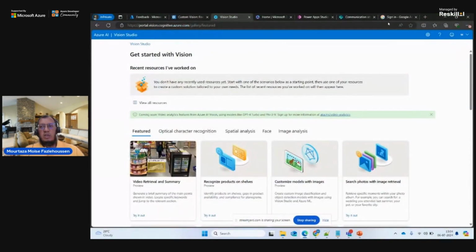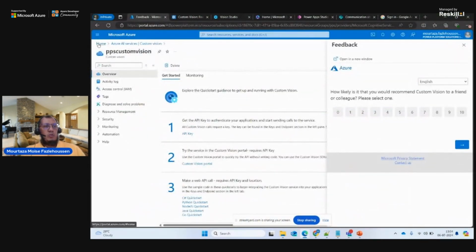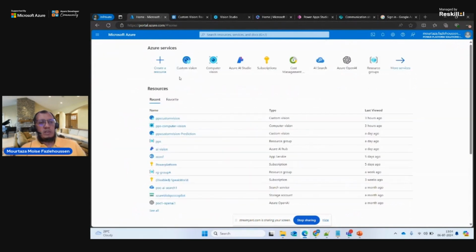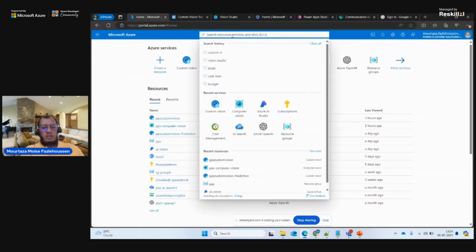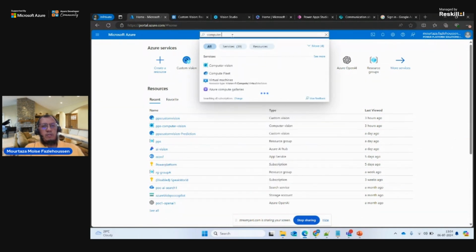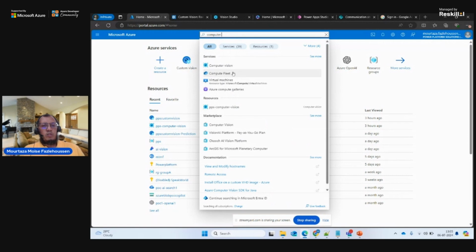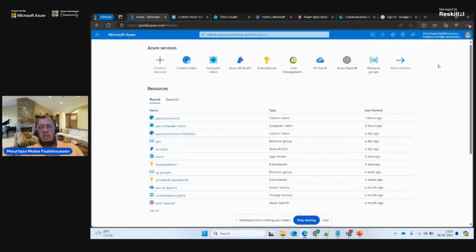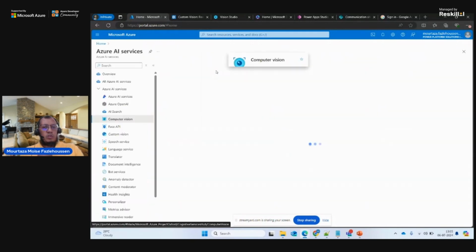When you go to Microsoft Azure, to access computer vision, of course, those are paid services. You type in the search bar computer vision and then you'll get into it. For the sake of the demo, I've already provisioned it, and that will save us some time also. So let's get started with the computer vision.